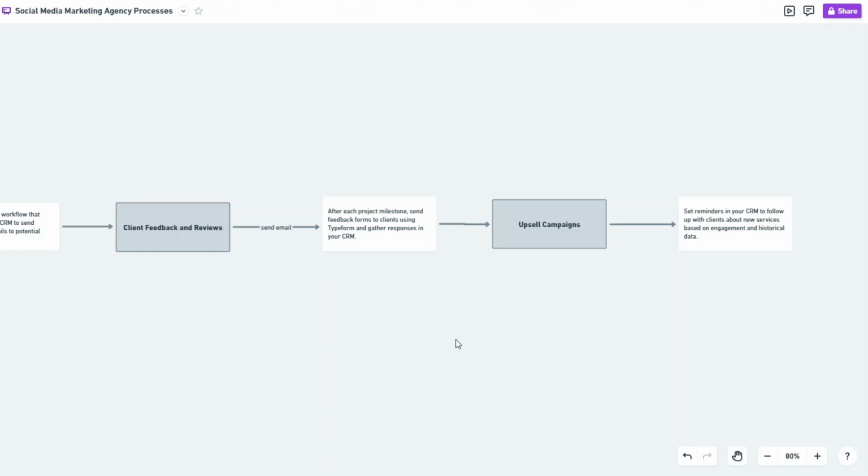And the last process that we'll automate for a social media marketing agency is the upselling process, where here we'll set up an automation that sends an email to our clients about new services based on engagement or historical data.